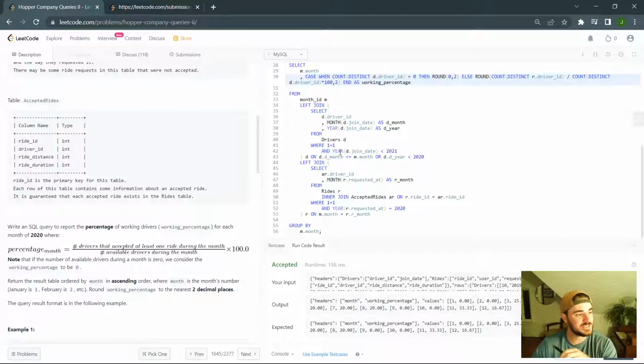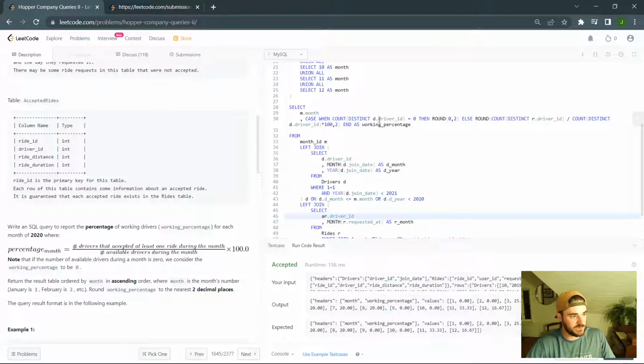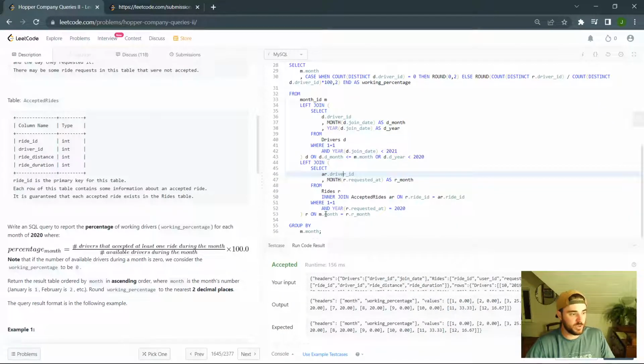To find the number of drivers that accepted a ride, we took the rides table and looked at each ride by month, but only in the year 2020. So the number of rides in January 2020, February 2020, etc. Then we only took those rides that were accepted. So we did an inner join with the accepted rides table, extracted that driverID so we could do a count distinct on it, and then we joined on the month. So when we're looking at January, we only want January rides or January drivers, and then we grouped by the month, and that seemed to work.